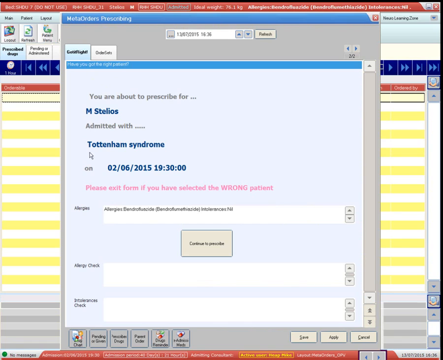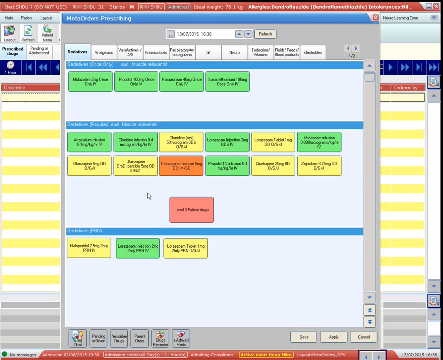So look at the name of the patient, what they came in with, when they came in, and if you have selected the wrong patient, then please cancel out of the form. It is most important not to make this serious mistake. If you're happy, continue to prescribe.